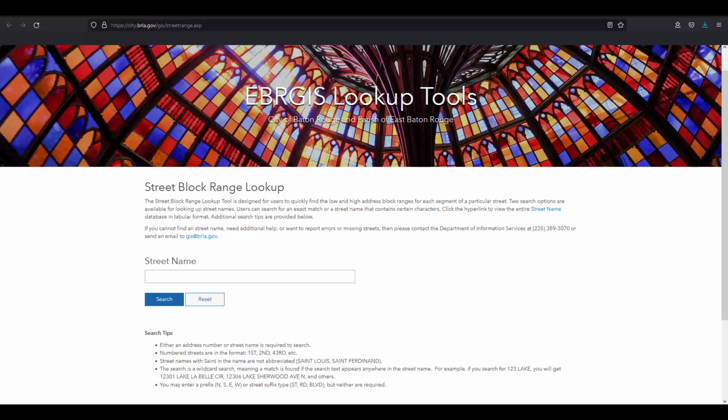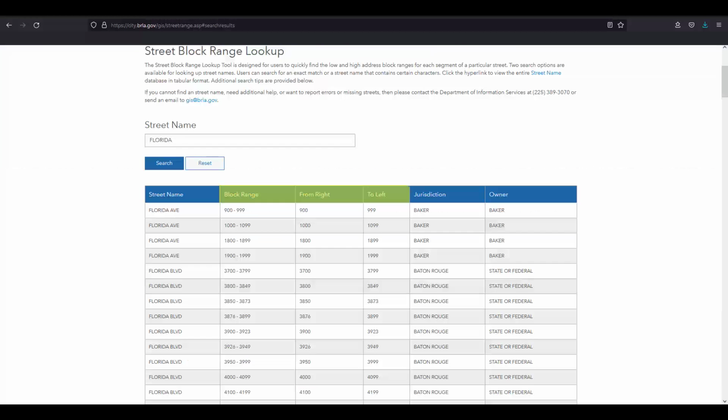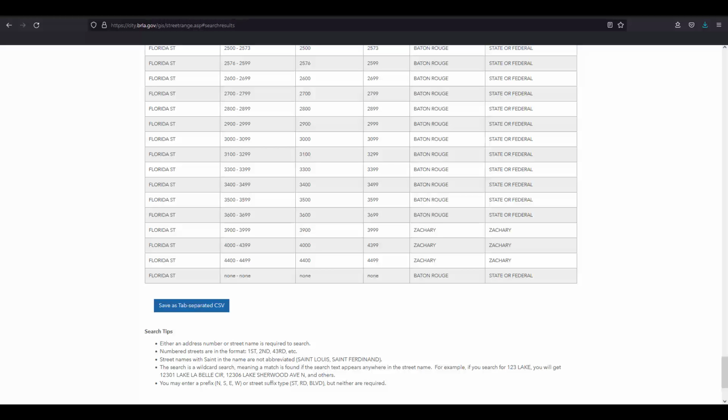The Street Block Range Lookup tool allows you to quickly find the low and high address block ranges for each segment of a particular street, as well as the owner of that street segment. You can export the results as a CSV file.